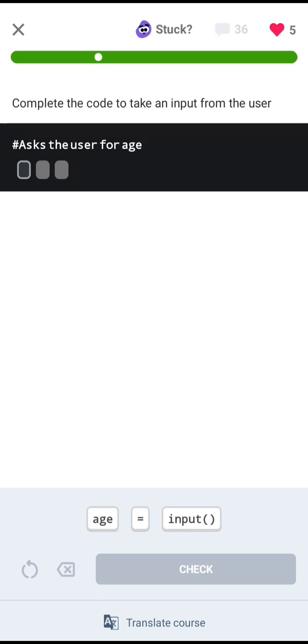Complete the code to take an input from the user. So age = input().